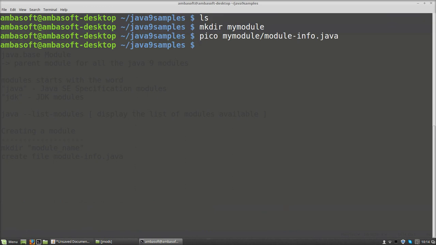So now I am done with my module. Now I am going to create a package inside the module. So how am I going to create a package? mkdir my module. What am I going to name my package? com my package. I am adding the flag p. This will create folders for me. So I am done with com my package created inside my module.